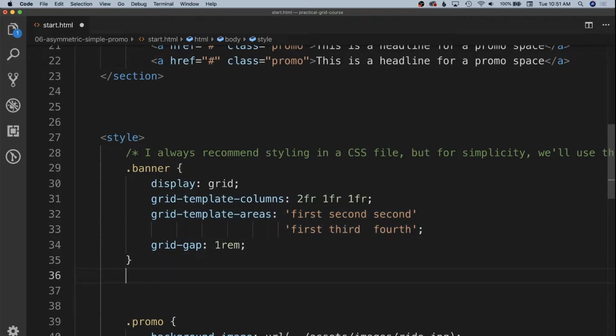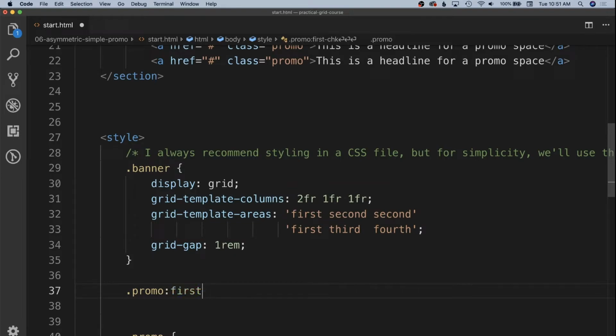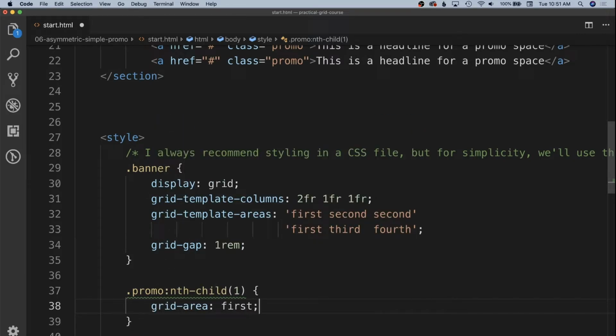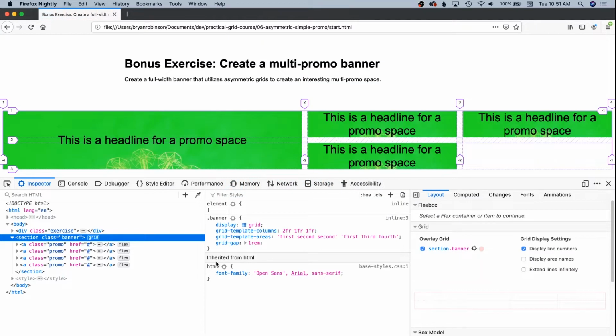So we're going to add a promo with a first child. Actually, we'll do nth child just so we keep them all the same. Nth child 1. And then we're going to have this enter in the grid area first. Again, there's no quotation marks around that. That is now a reserved string inside of CSS. And the great thing about this is automatically it's going to now span those 2 rows.